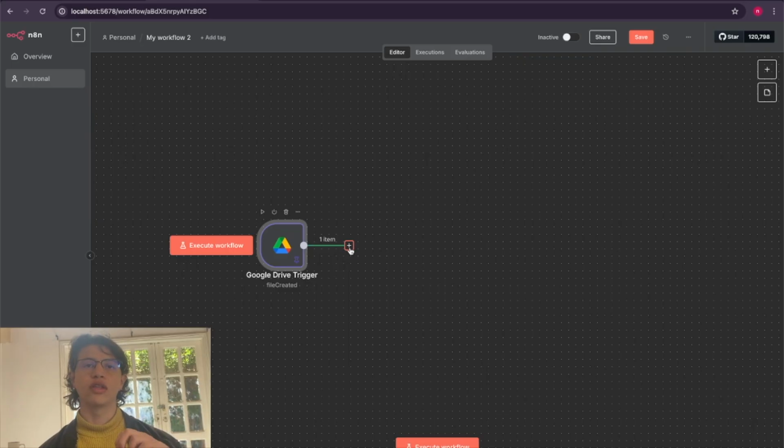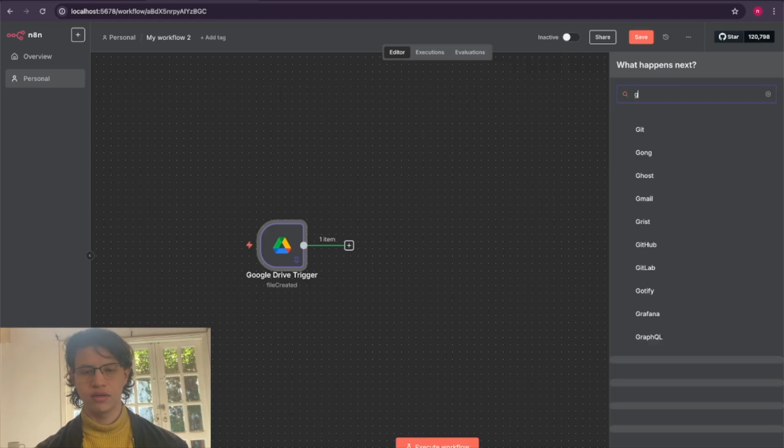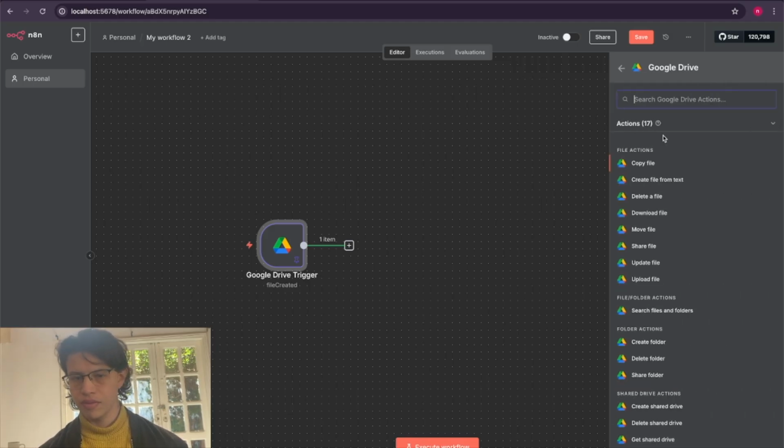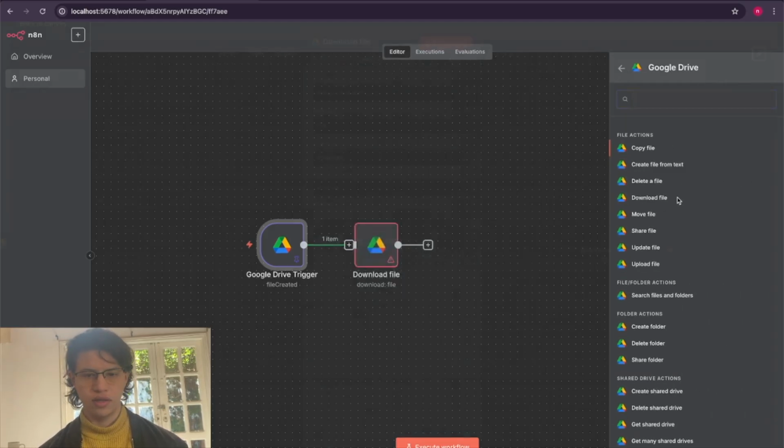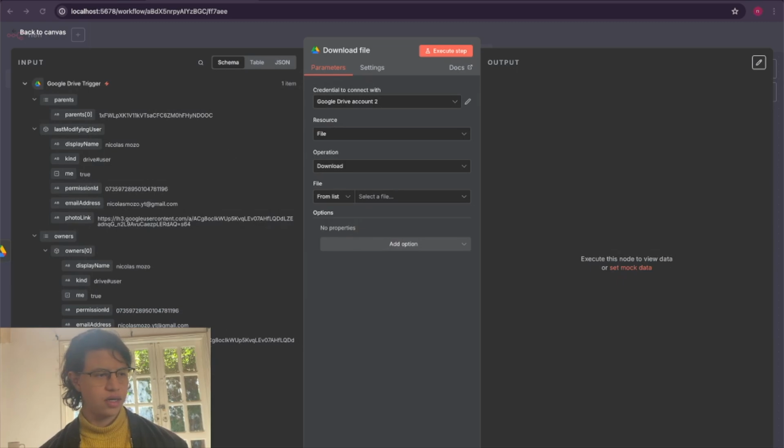Now we need to download that file, right? So we can split it and send it to Pinecone. So again, Google Drive, and then here download a file. And here, the only thing that we need to do, well, if it is the first time, you gotta connect again. But if you already did a connection, it's gonna be by default. So you just leave it like that.